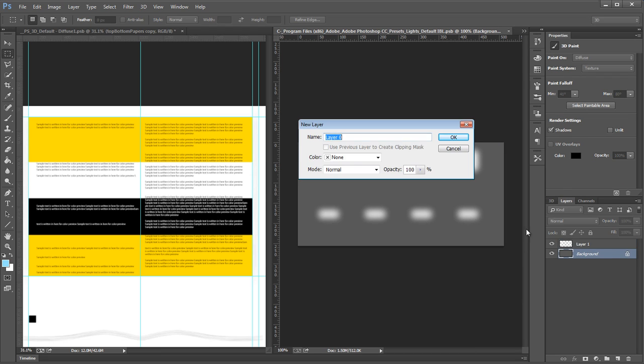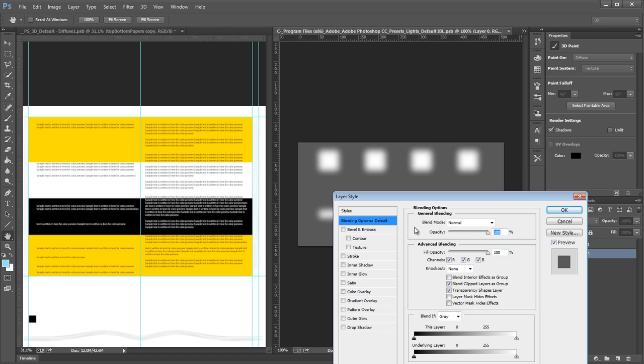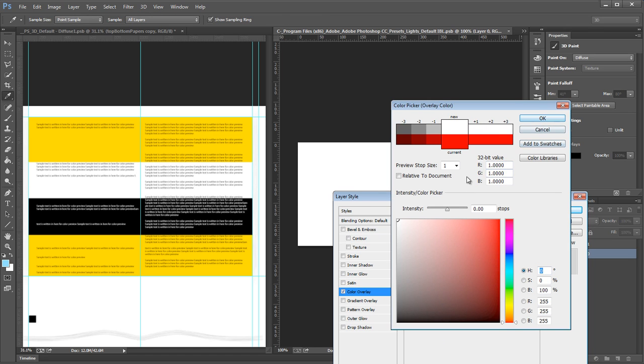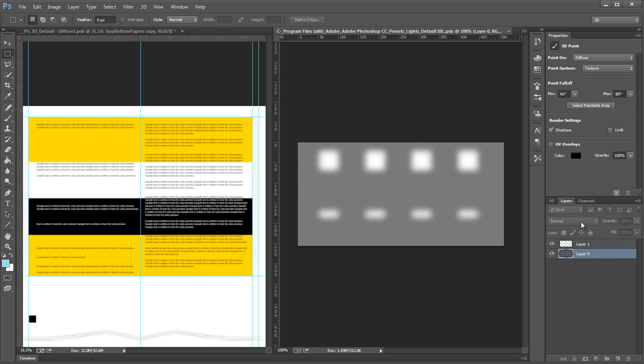Let's go to layers, and I will make this gray right here a bit brighter. So I'll just use a color overlay of white. I leave the intensity alone, and I want to brighten it. I think 10% should do. So let me just save this, and let's see what we got.